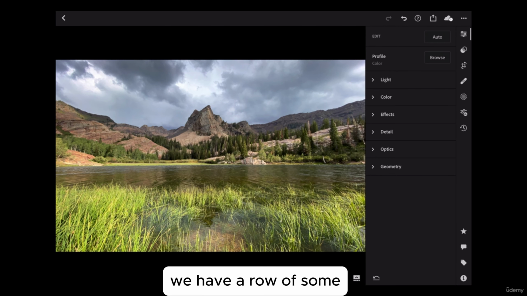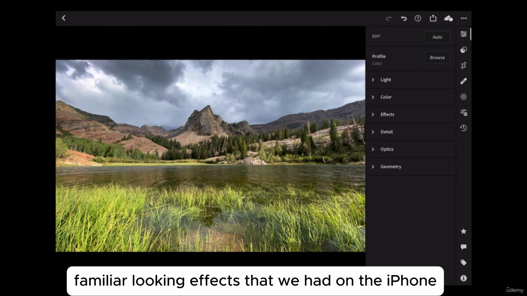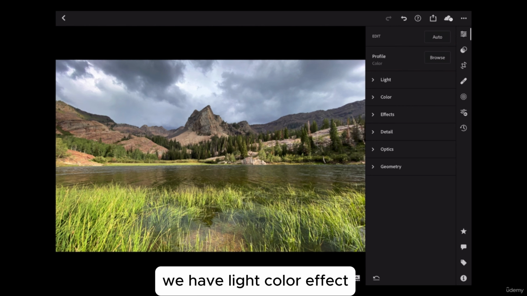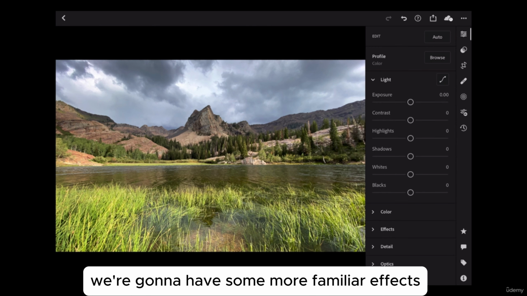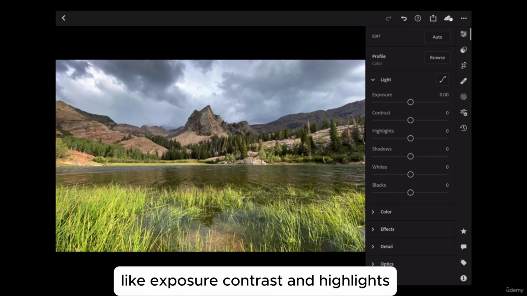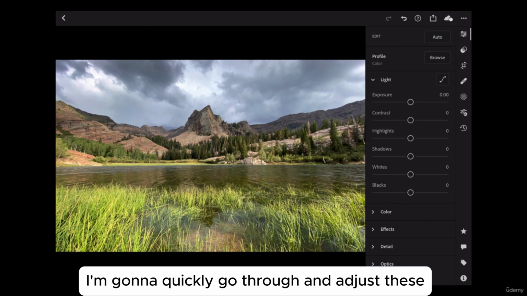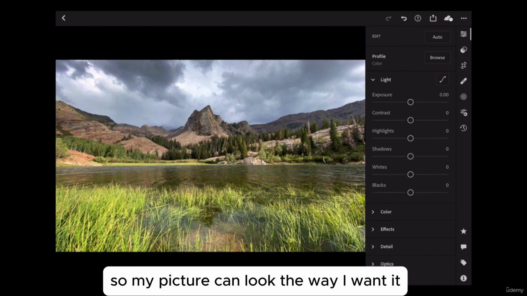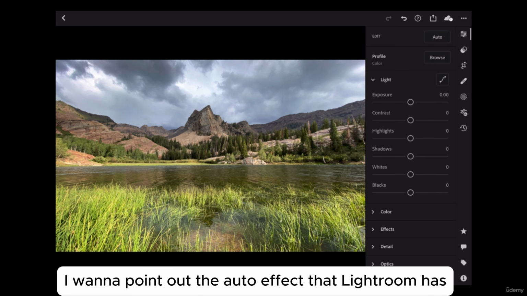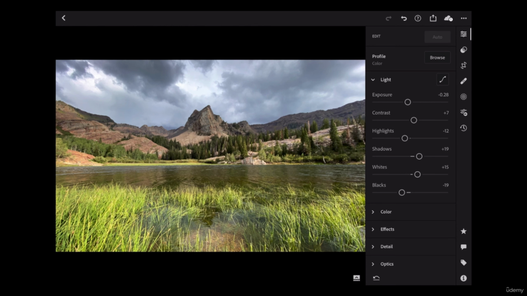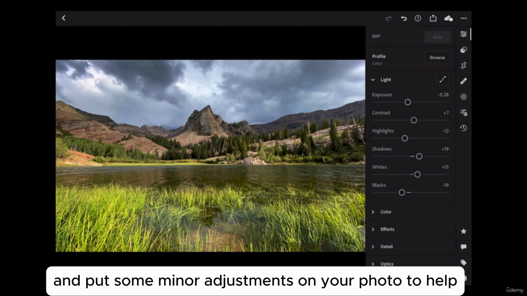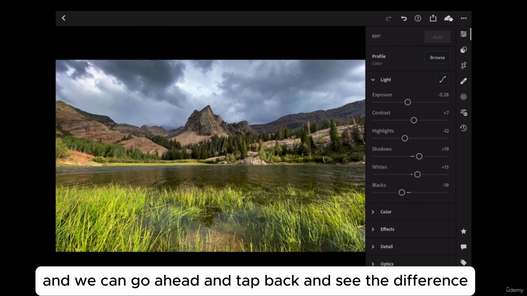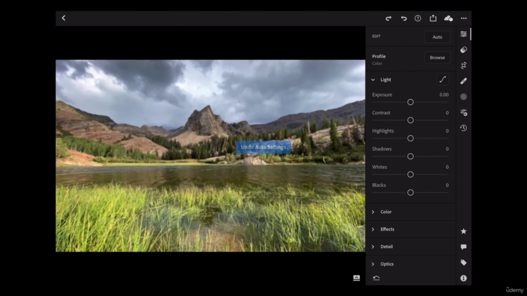Now here we have a row of some familiar looking effects that we had on the iPhone. We have light, color, effect, detail. Let's go ahead and tap on light. Once we tap light, we're going to have some more familiar effects like exposure, contrast, and highlights. I'm going to quickly go through and adjust these so my picture can look the way I want it. But before we do that, I want to point out the auto effect that Lightroom has as well. If we tap this auto, Lightroom will show you what it thinks looks the best, and it will put some minor adjustments on your photo to help. And we can go ahead and tap back and see the difference.